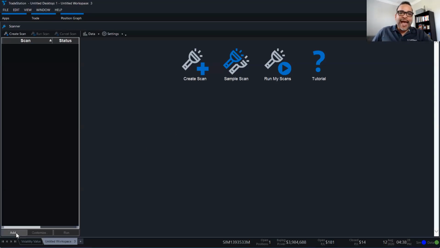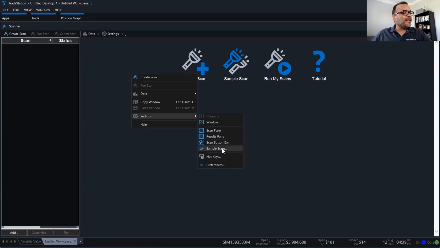You have the ability to add a new scan, to customize a scan that's already created, or to run a scan that you select right here in the scan pane. This box on the left-hand side, we call it the scan pane because every scan that you create is going to be listed on the left side of your TradeStation. And if at any point I want to take a look at the sample scans that TradeStation provides, I just have to right-click anywhere inside my scanner, go to Data, go to Settings, and then click on Sample Scan.